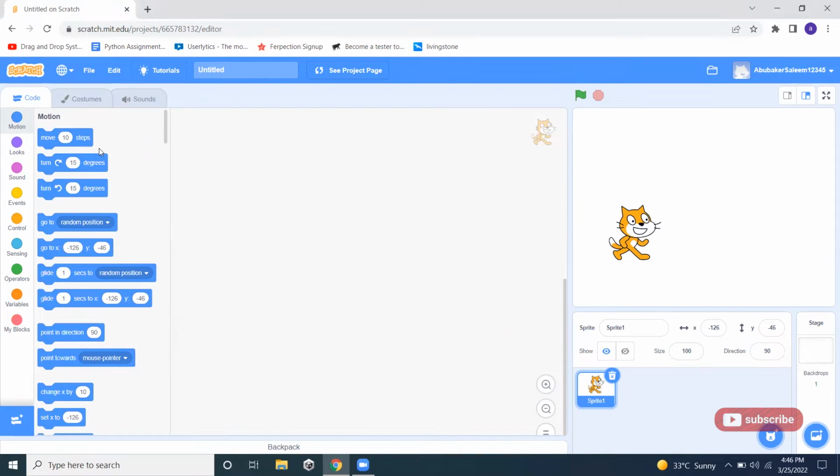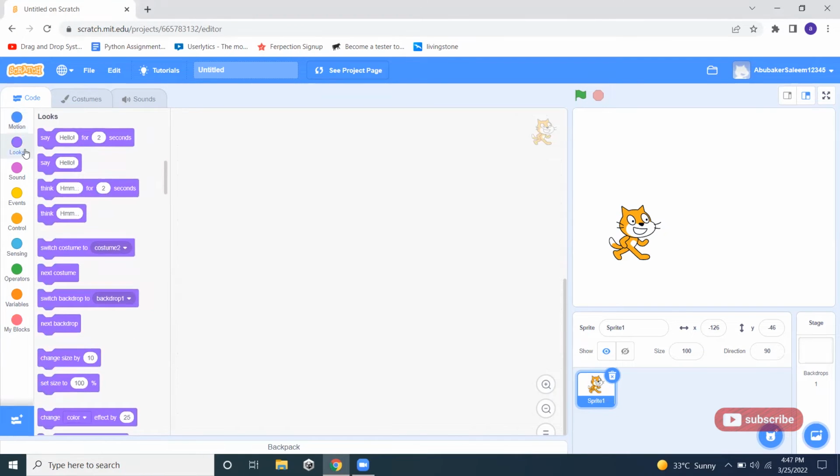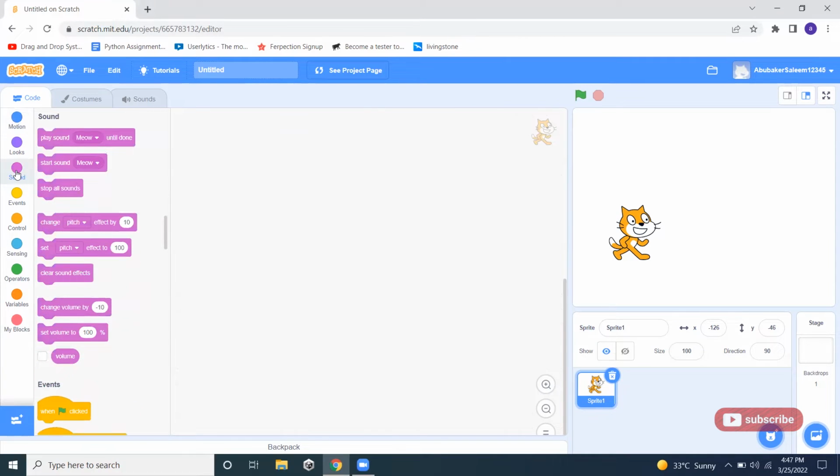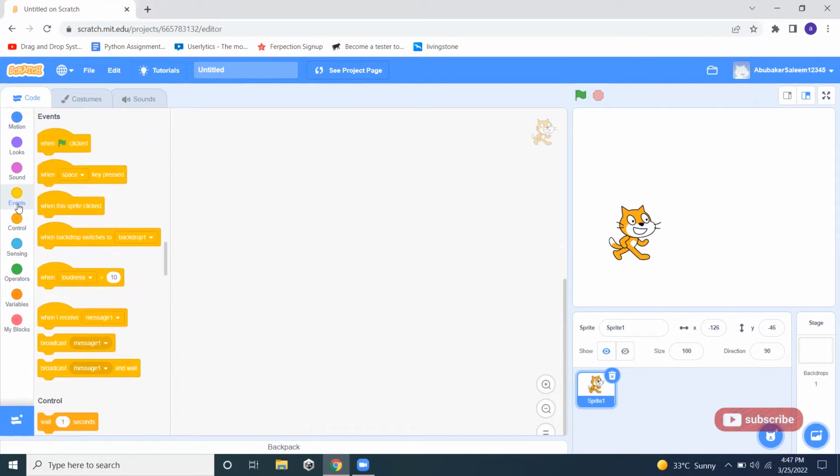So you can see the first option here is motion. So if you want to move your object, you can use motion. If you want to display something, you can use the look option. If you want to insert a sound in your game, you can use this. If you want to insert an event, for example, if you want something to happen when a specific button has been pressed, you will be using this events option.